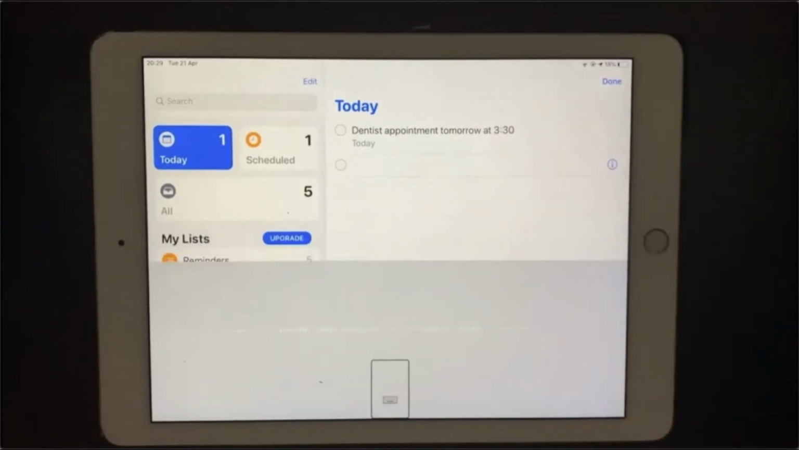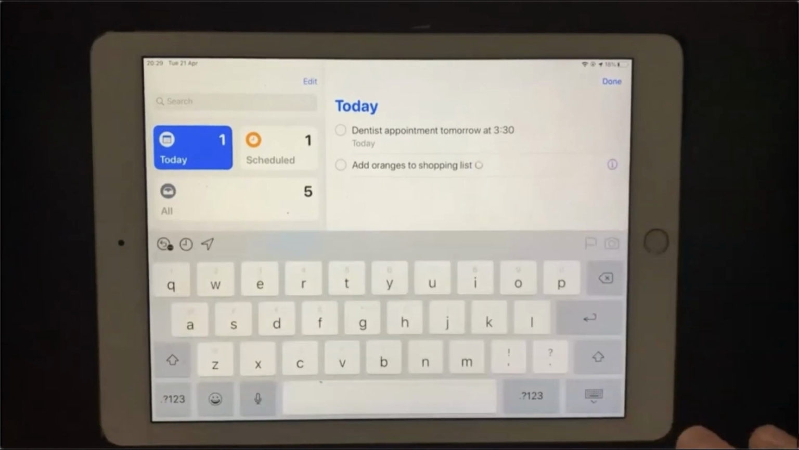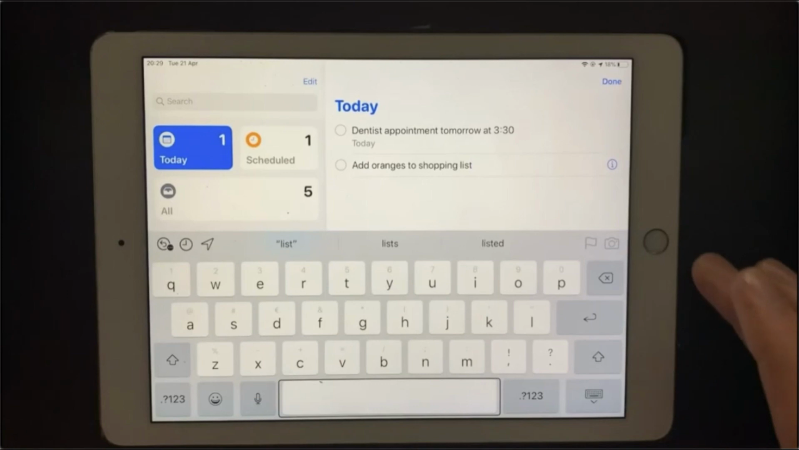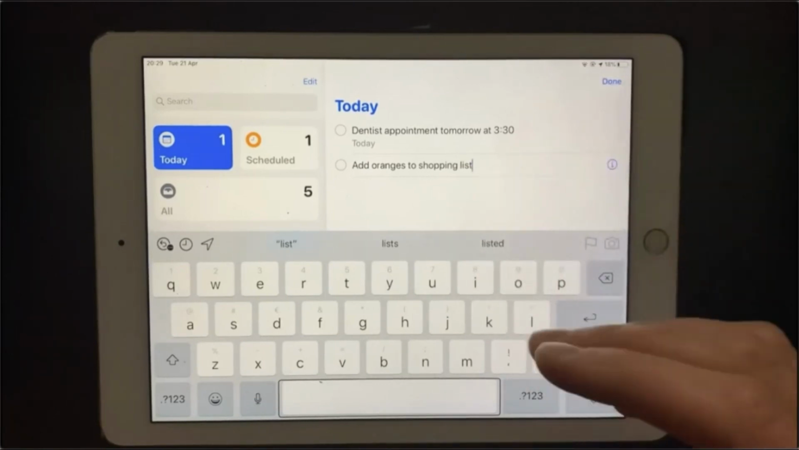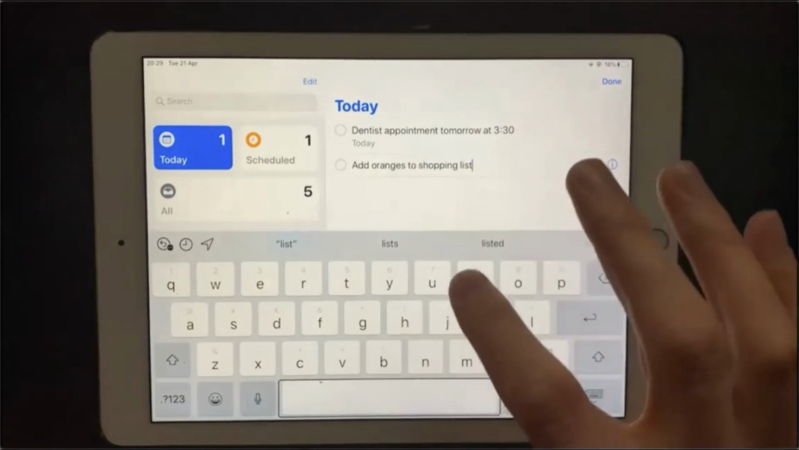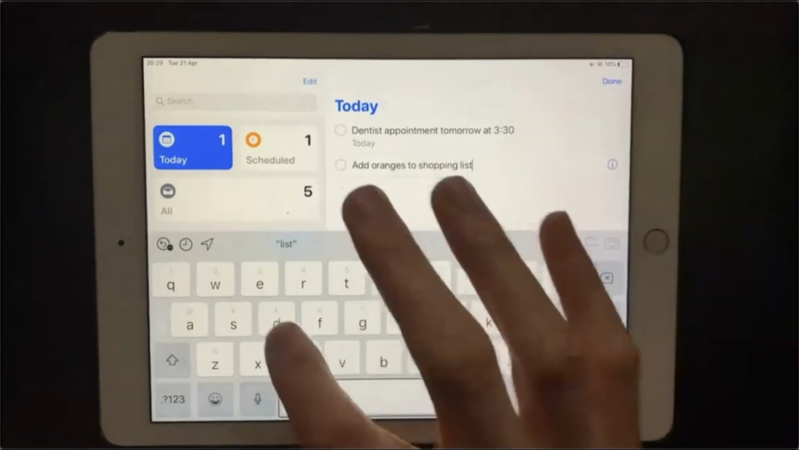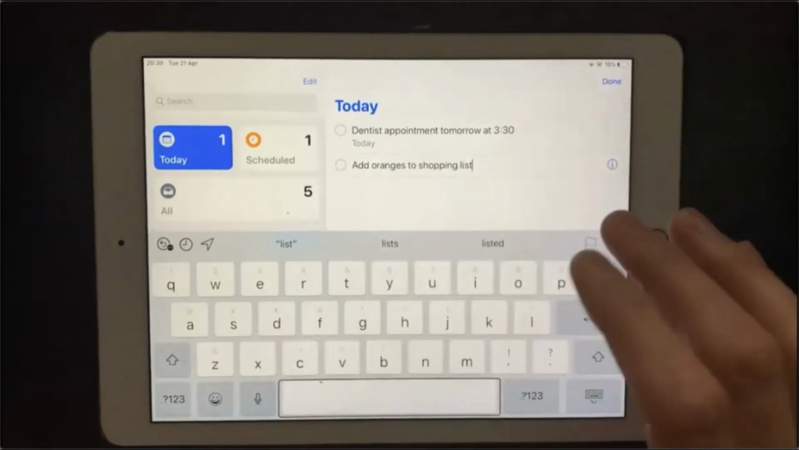Add oranges to shopping list. Okay, so that reminder is now in my reminders, and I dictated that, and it's on the keyboard. So on the screen, so I didn't have to type it in on the on-screen keyboard. So I saved myself a lot of time.